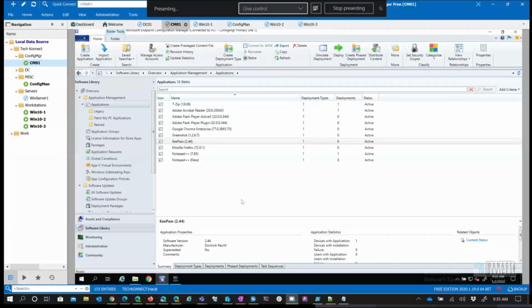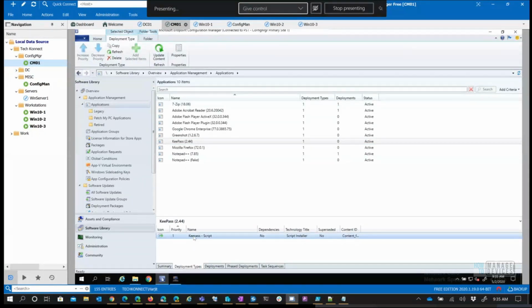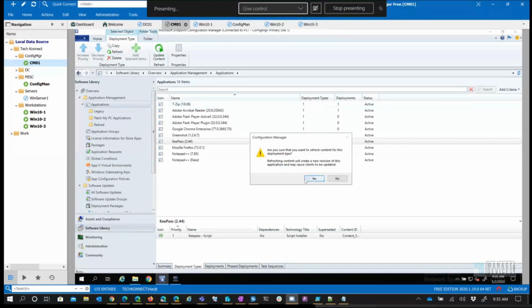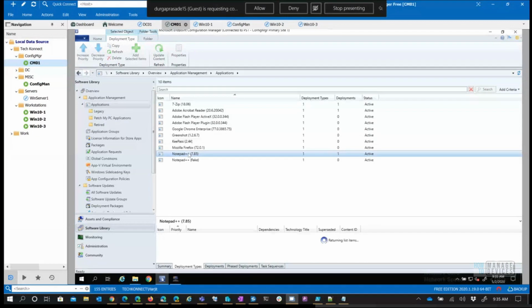Okay. One of the other things when I modify an application, because sometimes you change the file name or things like that, I come to this tab here called deployment types, and then I update the content. Make sure your distribution points and stuff have the newer content for it. I should have done that for the Notepad++ too.